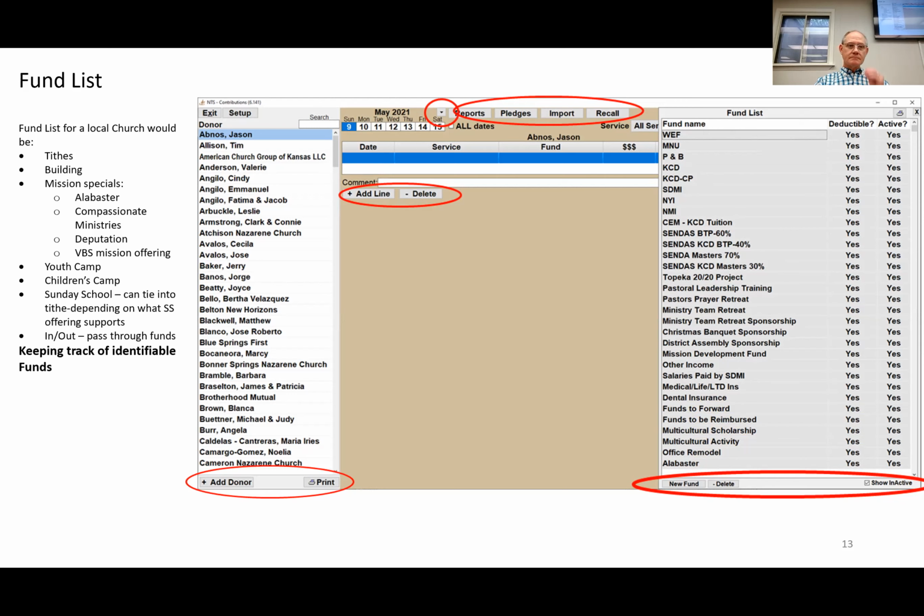So like I have alabaster, we've gotten some from that. We've gotten our ministry team, churches get money. We have our leadership development funds that I identify here. We have a ministerial schools here. I identify the different kinds of school, the classes that people pay for. So the fund is where you get more identifiable. You identify the funds that are coming in.